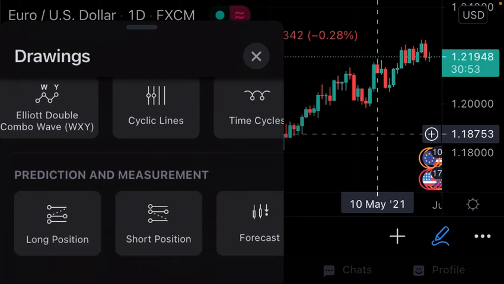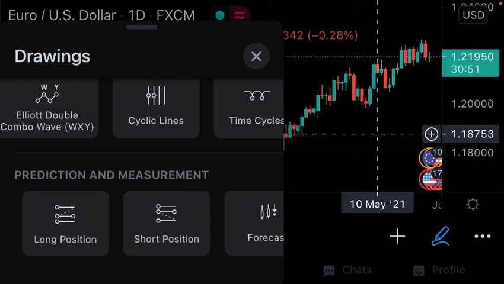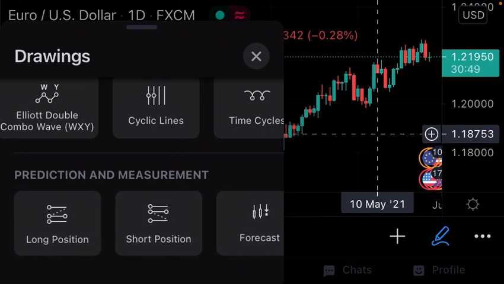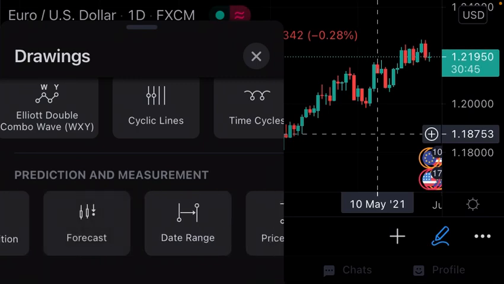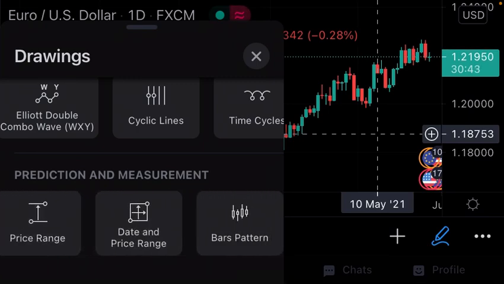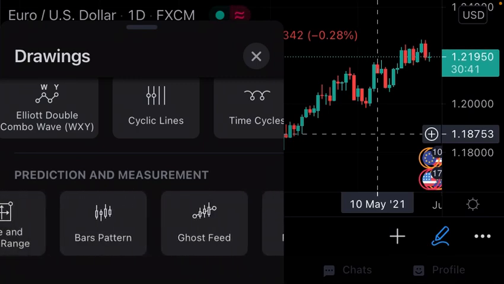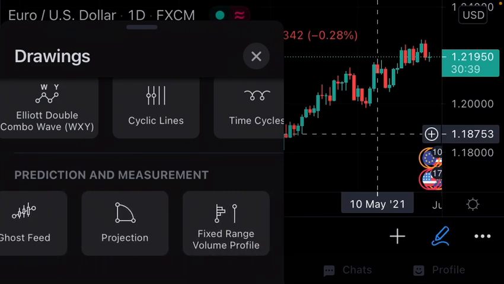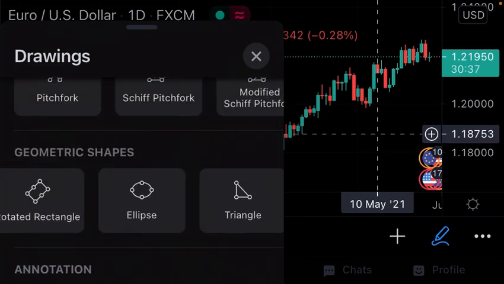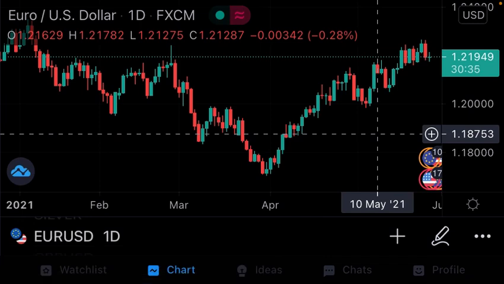And for this, that are the prediction and measurement. When you measure, this is the risk to reward ratio, long and short positions, and this is the forecast, the date range and whatever. You can just bust pattern. You can use whatever fits you, whatever you've been working with, and you know how to work with it. You just simply click here.